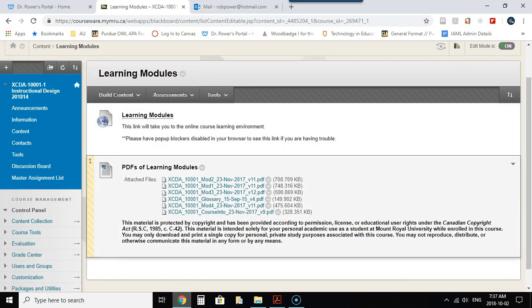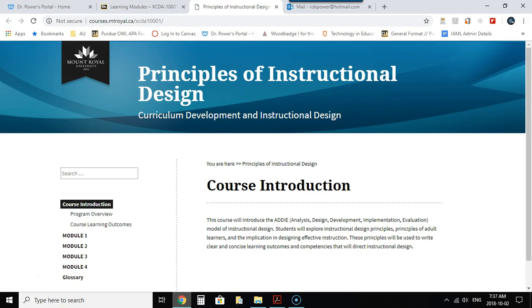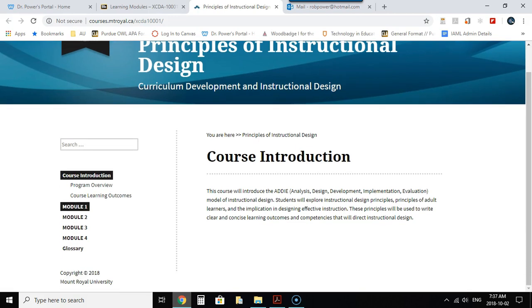So under each of the Learning Modules here, you'll notice that there's a PDF that you can download with a copy of each of the Learning Modules, as well as glossary and some other useful info. However, there are interactive versions of these, and if you click on Learning Modules here, it's going to open up the interactive version. So you have Modules 1, 2, 3, and 4, and the glossary again.